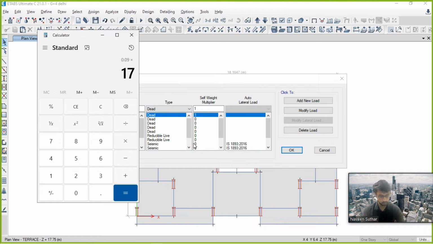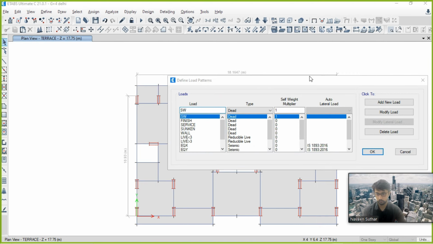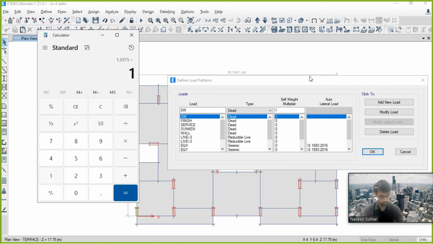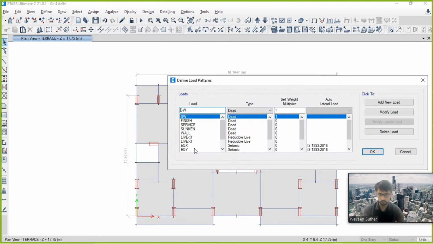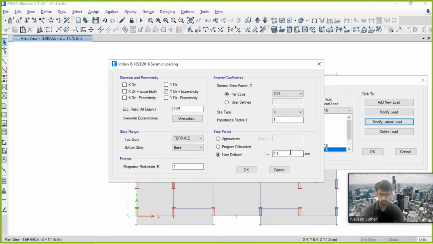0.09 into 17.75 divided by 10.93, under root, and okay, it's 0.484. So it should be 0.484. Okay, everything is perfect.